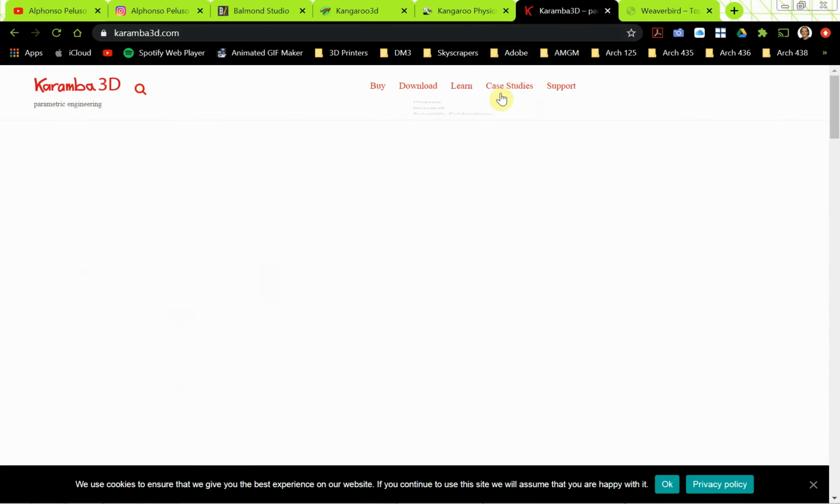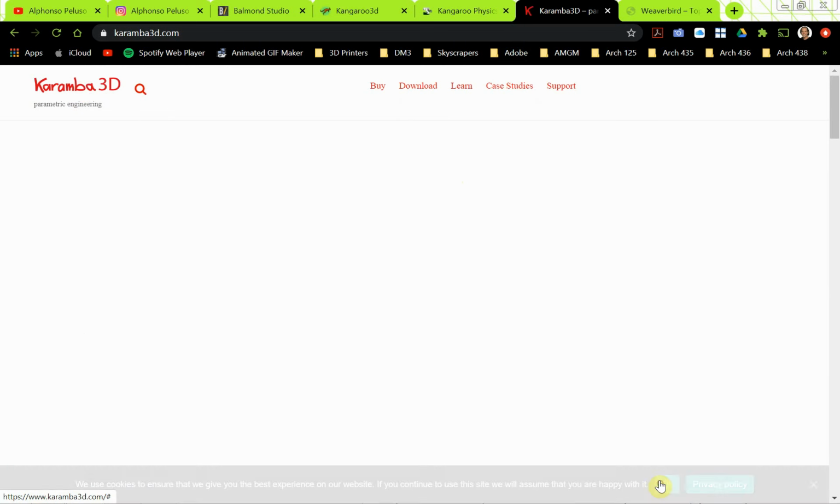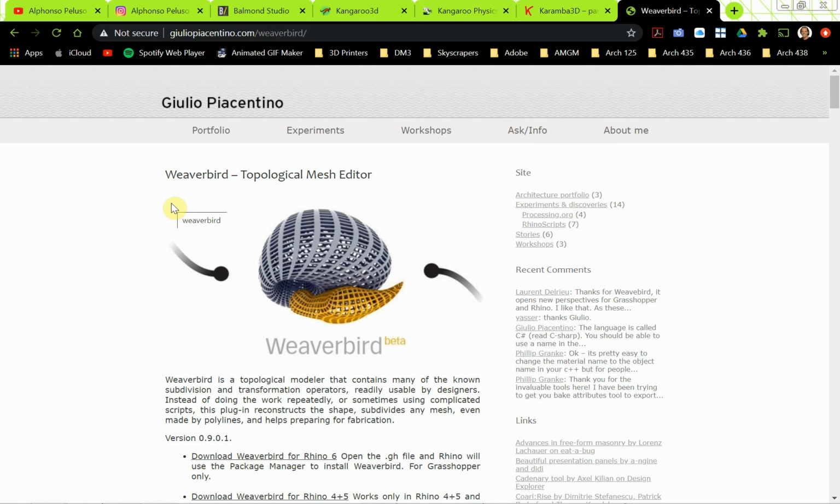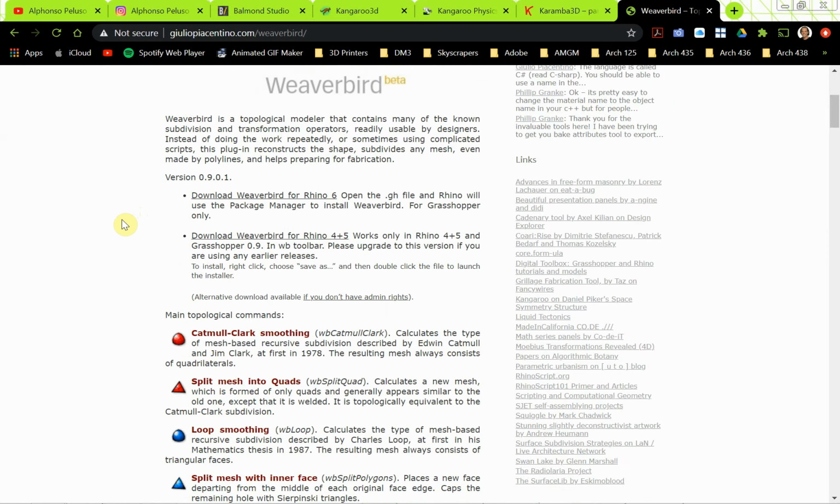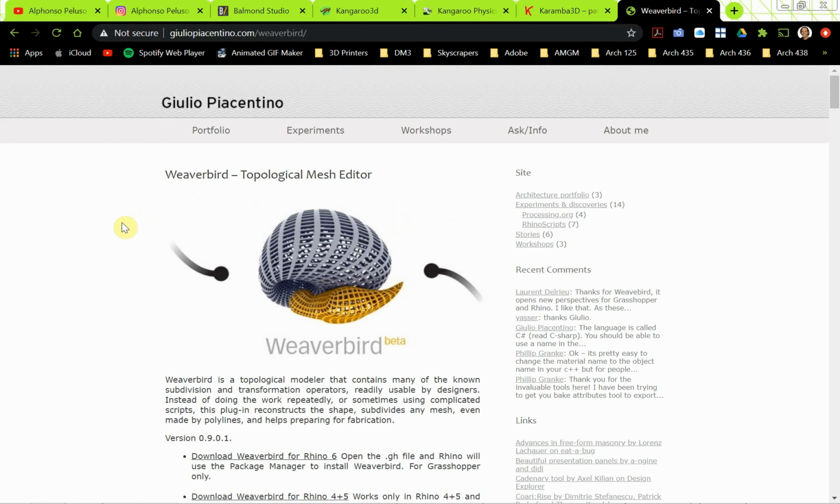Another plugin where we actually just need one capsule for, and I'll be pointing that out, is Carumba 3D. So if you go to carumba3d.com, you can download the Carumba 3D plugin there as well. And then the last one that we'll be looking at is Weaverbird. Weaverbird is a mesh subdivision plugin for Grasshopper, so you can also download that. You can search Weaverbird 3D, or that's the fastest way to get there. Typing in Giulio Piacentino's name and remembering that and getting that correct is a little bit tricky.